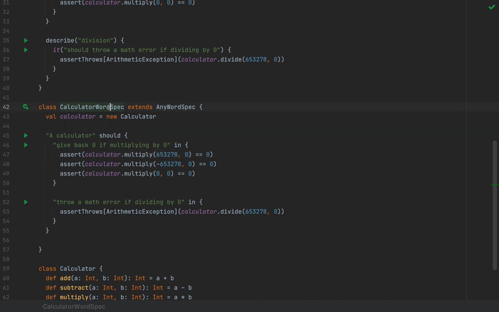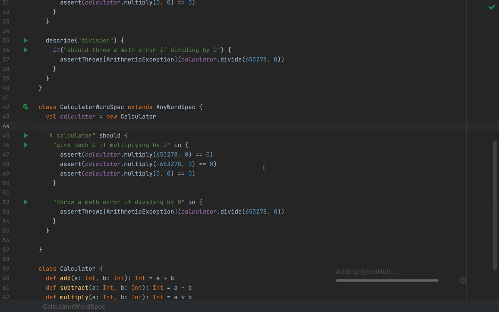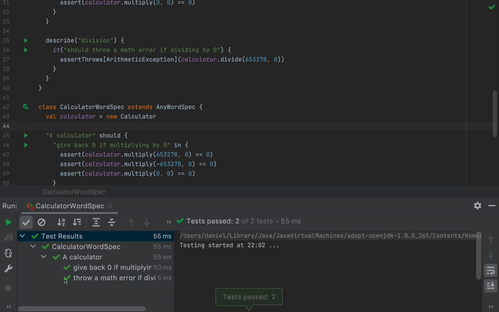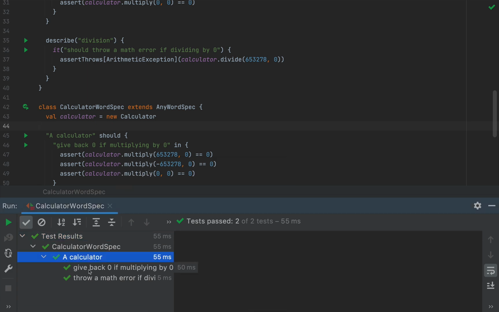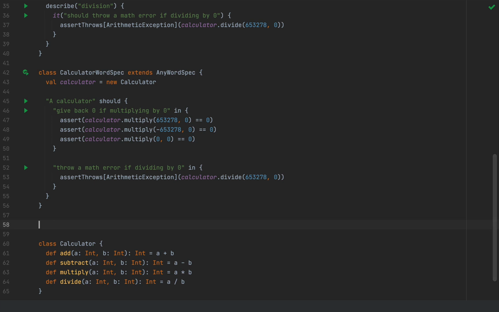And now I'm going to run the calculator word spec inside here, and the tests will be structured in a very similar way as we saw earlier. So we have a calculator, and we have give back 0 if multiplying by 0, and throw a math error if dividing by 0. These are nested under the calculator. So if you have a large code base and you have a bunch of test suites, you can nest these inside. This is really powerful, and this makes code a little bit more pleasing to read and also to write.